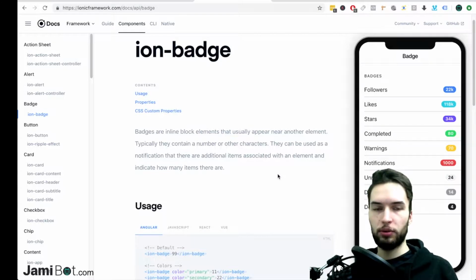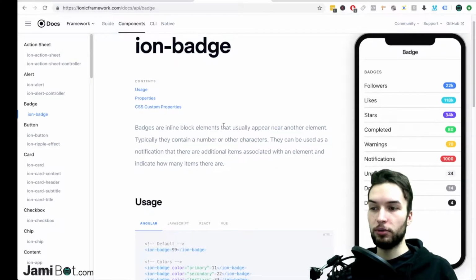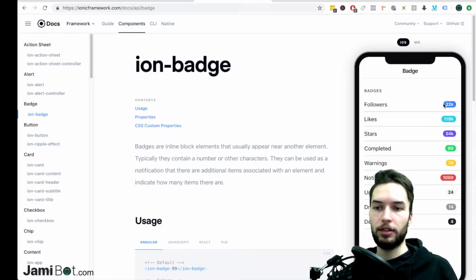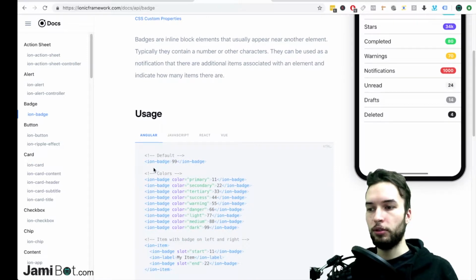Just wanted to do a quick little video on the Ionic badge. And the Ionic badge is actually a really simple component inside of Ionic. It looks something like this, just this little badge looking thing right here. It just has a little bit of styling. You can change the color. It's just kind of a nice place to put a number inside of a list or just on your page anywhere.